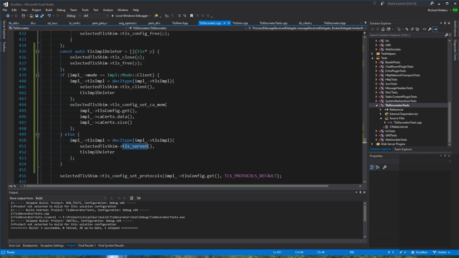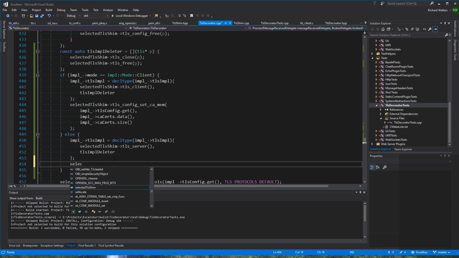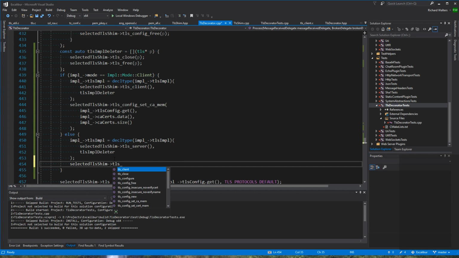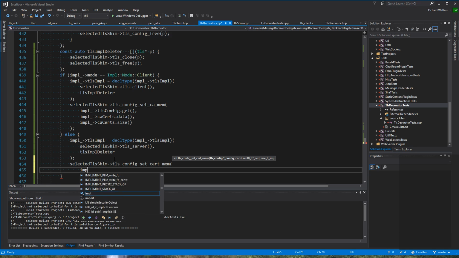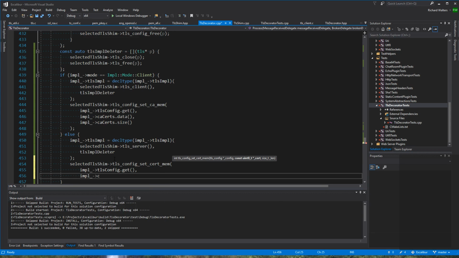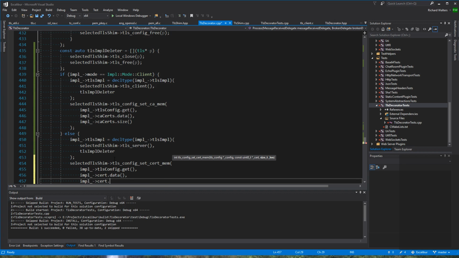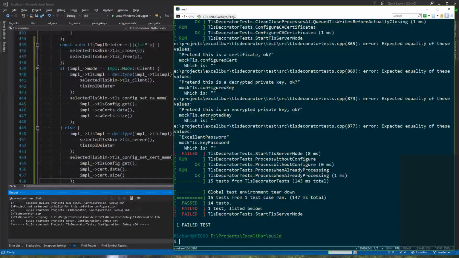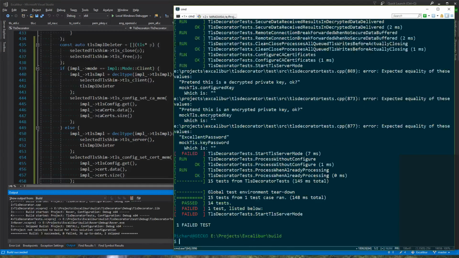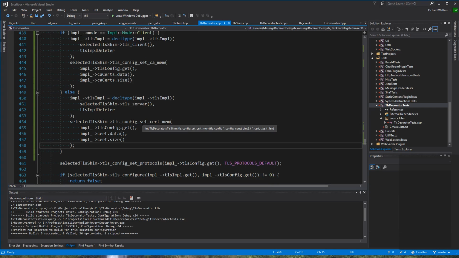So we make the server, and then we're going to want to TLS config set cert mem impl TLS config.get impl cert.data, impl cert.size. Okay, that'll fix their certificate one. So now we just haven't done the stuff to do the key.